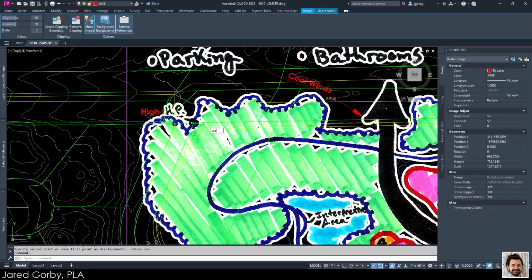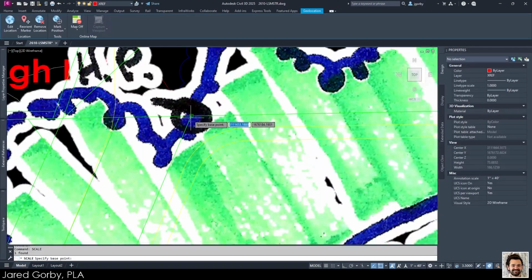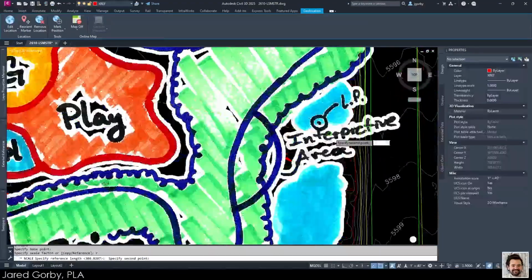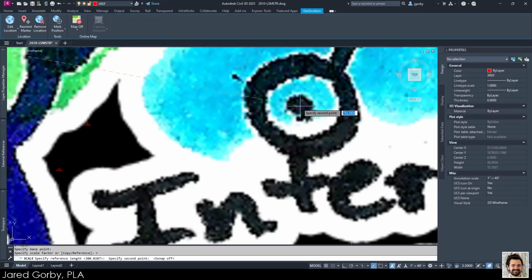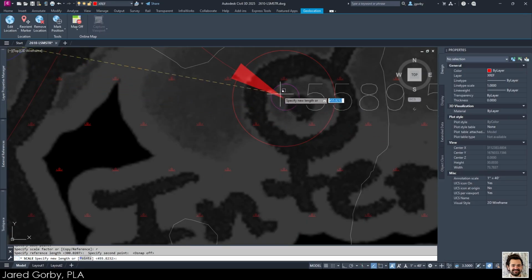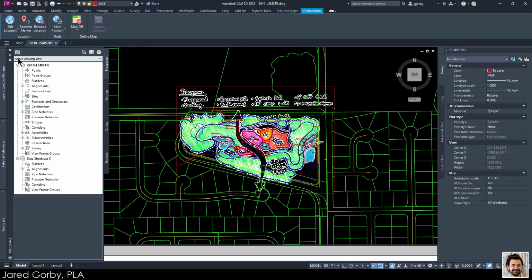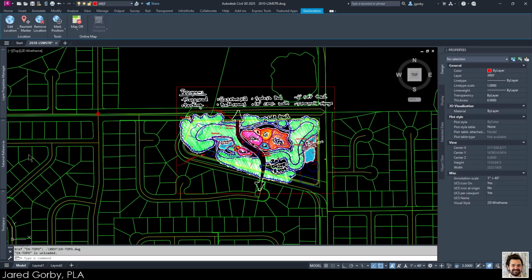So we'll just do scale, reference point to low point here, snap to that. All right, so I want to work on just getting this design traced in.